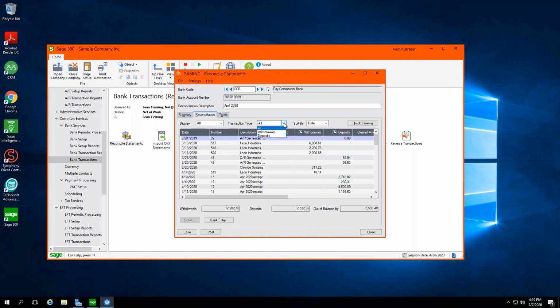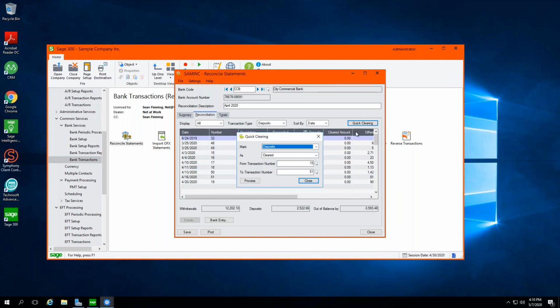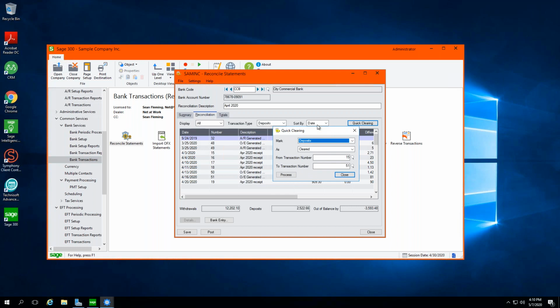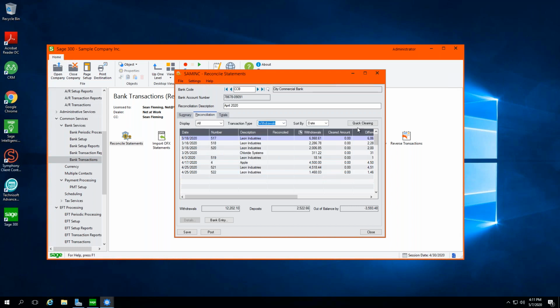So first I'm gonna clear some deposits. And you can use the quick clearing, which since I don't have a whole lot of deposits on here, probably won't save me a lot of time, but when you have a lot of transactions, quick clearing can save you a lot of time because you can clear them all. You can clear a group of transactions with just, and actually I didn't want to do withdrawals. I wanted to do withdrawals here.